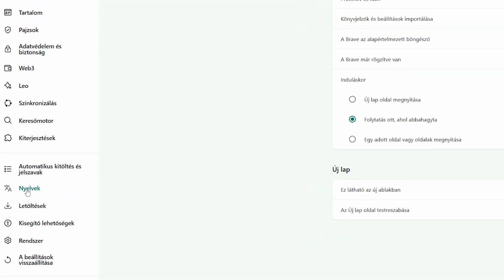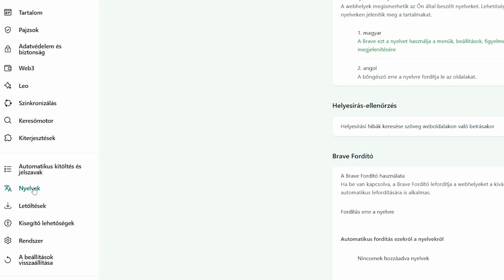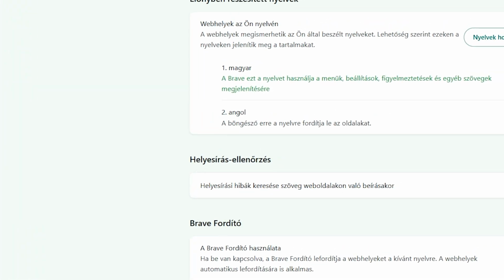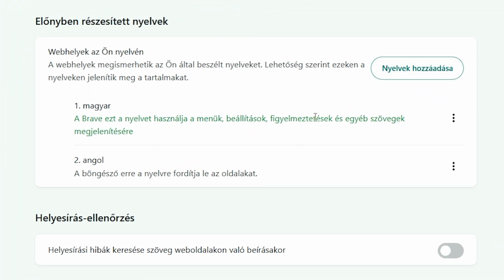If you're having trouble finding it, look for the icon that shows an A letter and a kanji character since that's the symbol for the Languages menu. Even if the text is different, its position in the Settings menu is usually the same, making it easier to find. Here you'll see the list of languages currently available in Brave browser.